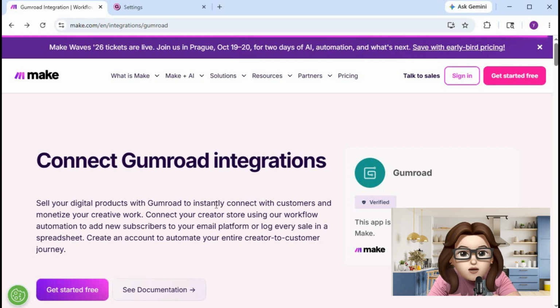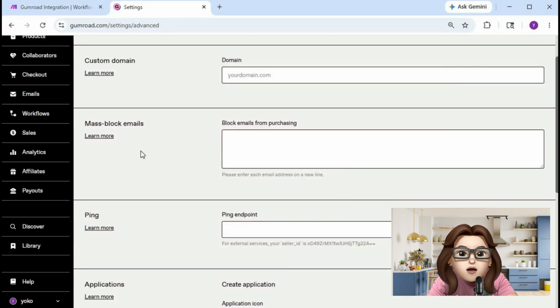If the test runs successfully, turn the scenario on. Now your Gumroad sales and customer actions will automatically trigger your connected workflows inside make.com. You can also use routers and filters to separate digital products, memberships, upsells, or different customer types for more advanced automation setups. And that's how to connect Gumroad to make.com.